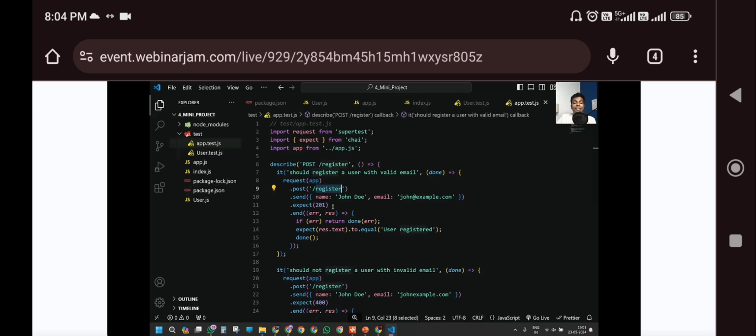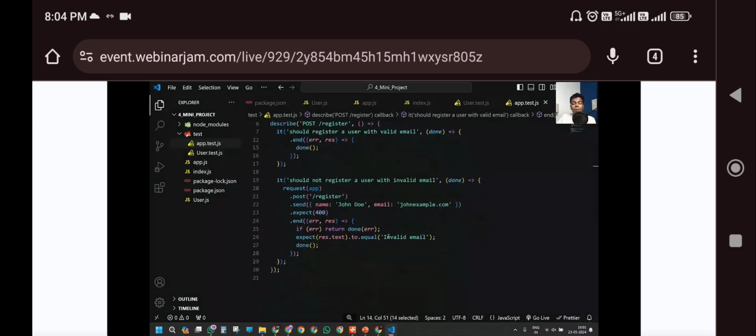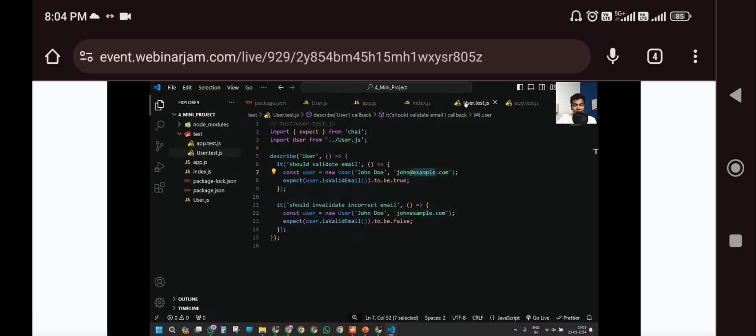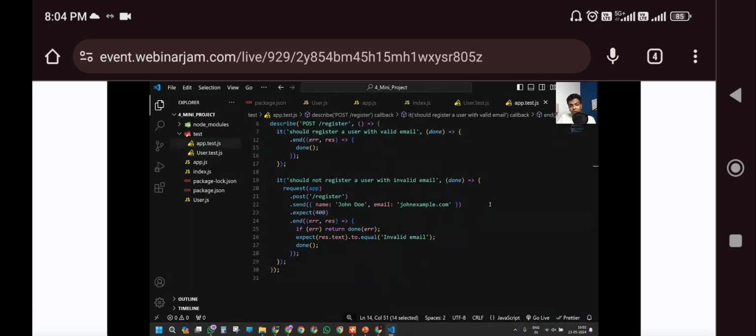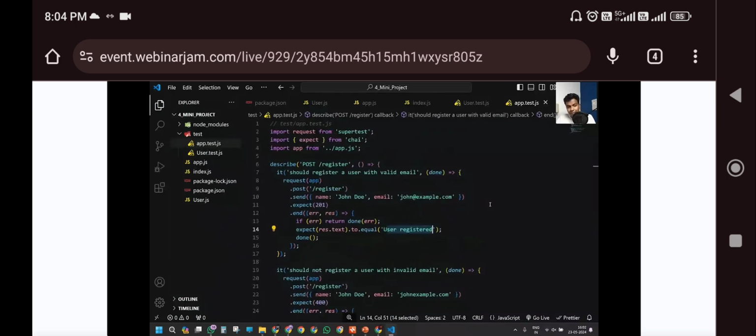Expect 201, so expecting it to be successful. If it has been done, it is going to print "user registered". Otherwise, it is going to print "invalid email". So this is on the user side, and this is on the app side.